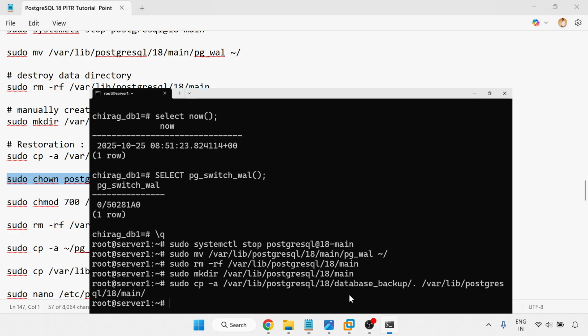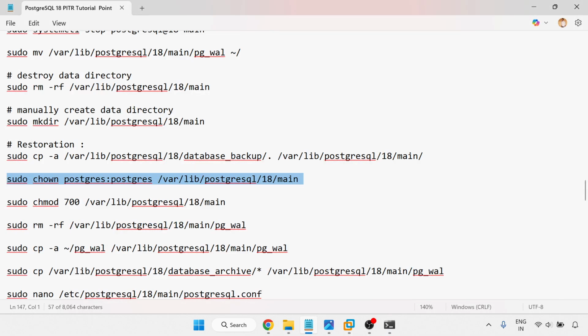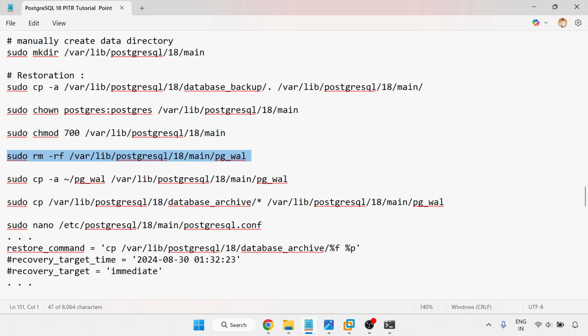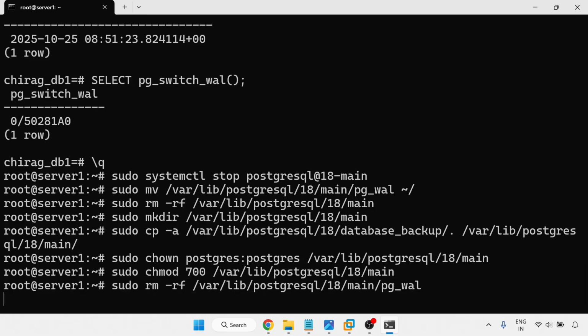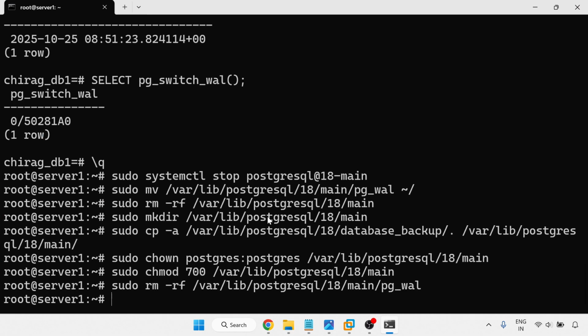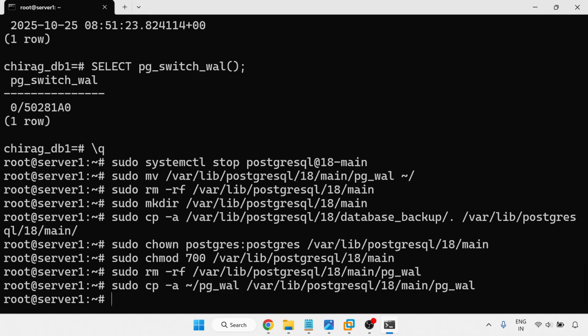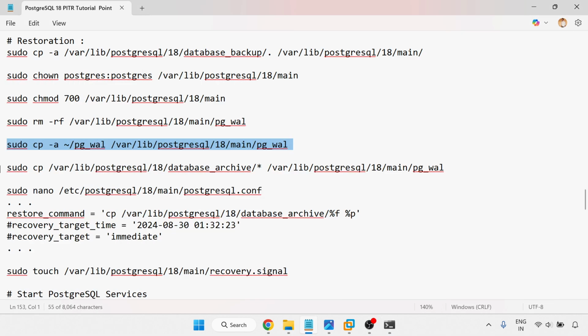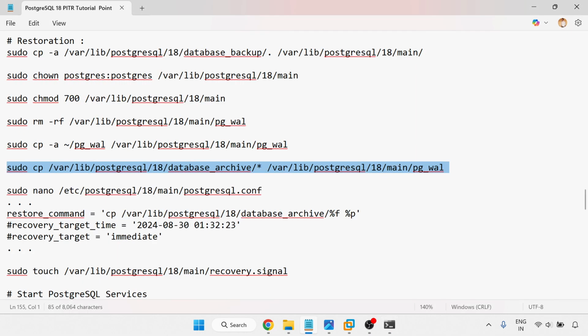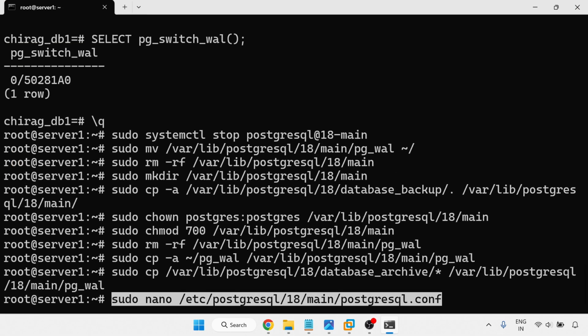Now give the ownership, give the permission and remove the old pg_wal. Just copy the pg_wal we have copied to this folder. See, move this folder to that. And now I'm copying this. Now copy the archive log files inside to pg_wal and finally go to the configuration file.